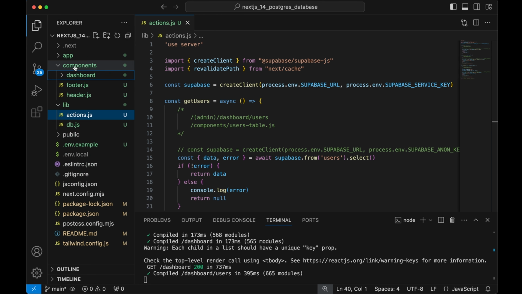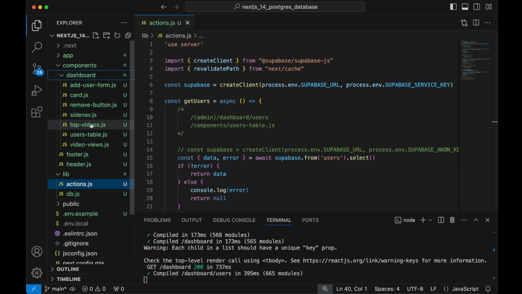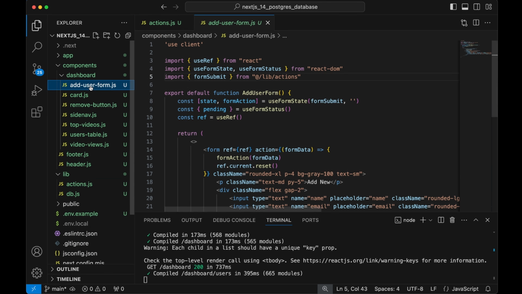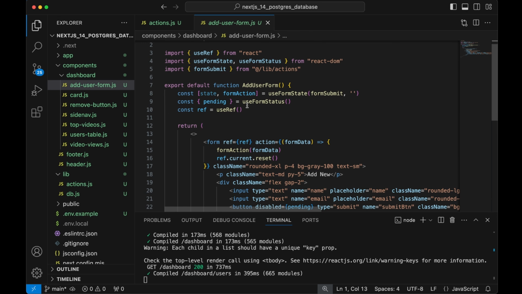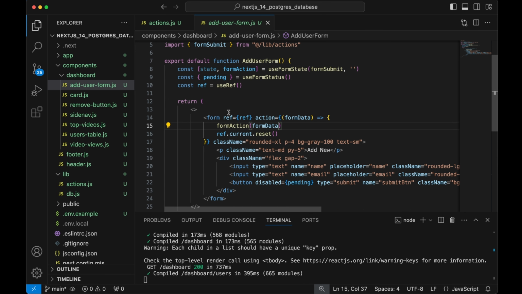So inside of components here, I have my own dashboard folder, and then I have AddUserForm right here. So you see right here, the AddUserForm, this has to run on the client. I'm using a useFormState. And you know, with Next.js, anytime you're doing a useState, it has to be a client. So you have to have use client. I'm also running these other things. I covered this in my form submit tutorial video. And this is the form right here.